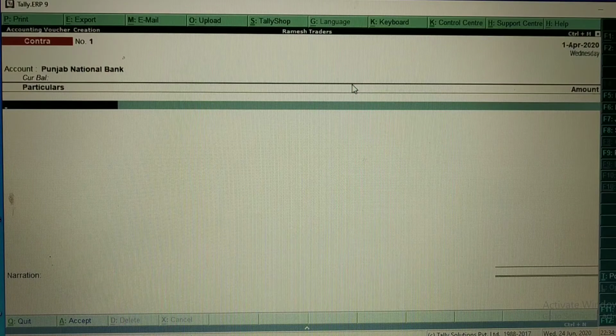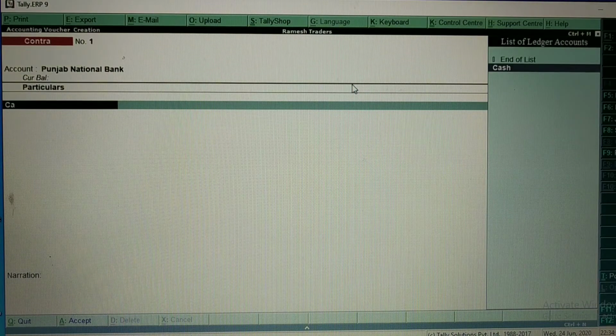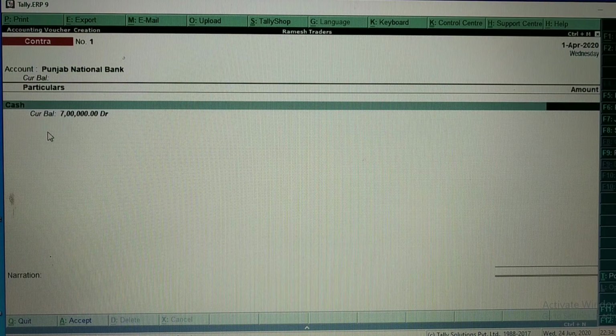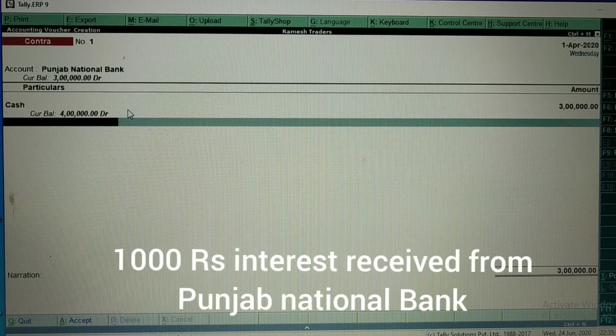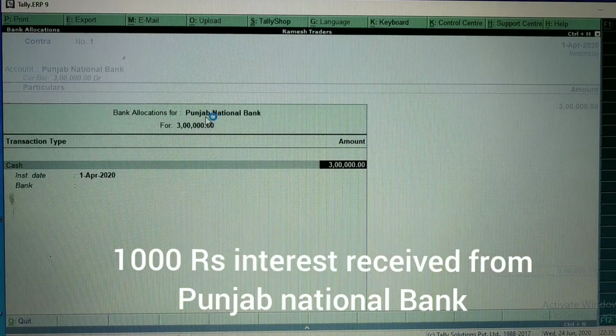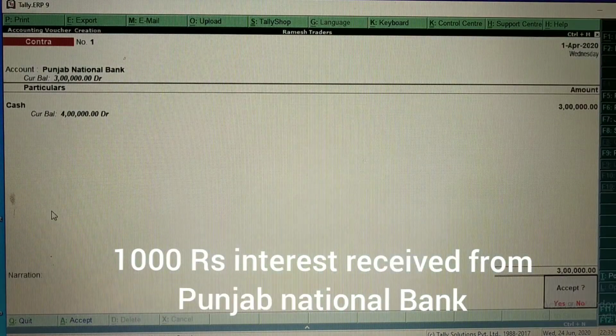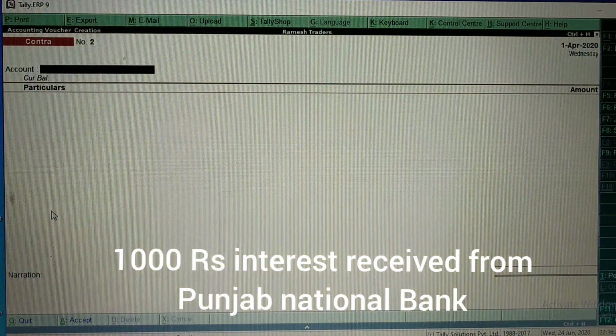Okay. Now how much cash are you going to deposit? 7 lakh rupees is there in the cash account. From this cash, 3 lakh rupees I am depositing in Punjab National Bank. How much remained? 4 lakh rupees remained here. Okay. Now accept it.